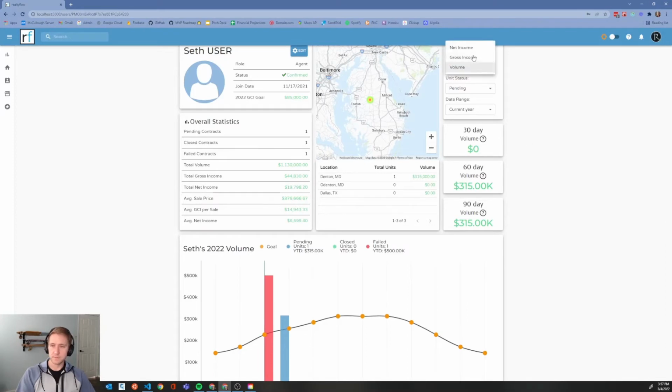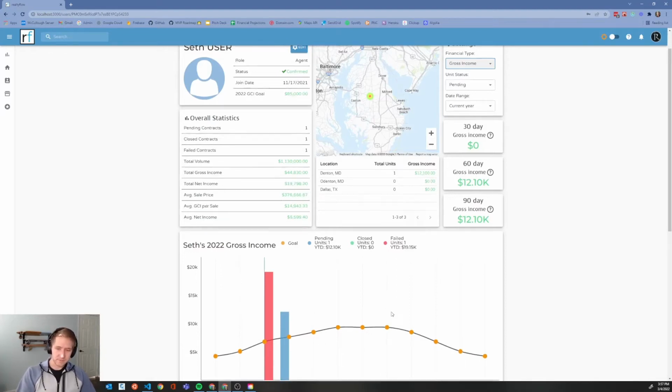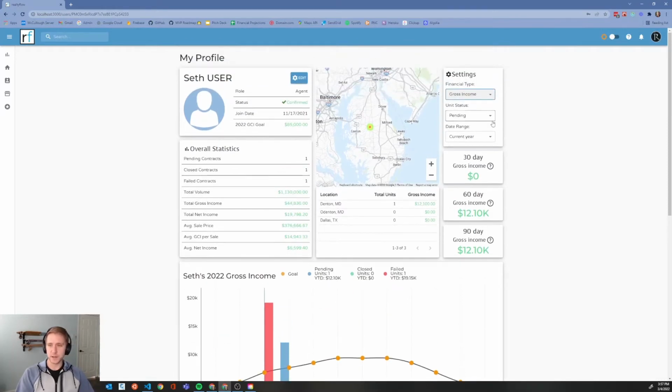This is volume, gross income, and it'll update your goals accordingly based on local statistics of when it's a more popular time to buy or whatnot. And then it keeps track of your pending, failed, and closed, which would be green. You can change between pending, closed, and failed for all these different metrics. So if I do pending, it will show all the pending properties in here. If I go to closed, it's going to switch to closed properties. And if I go to failed, obviously failed properties.